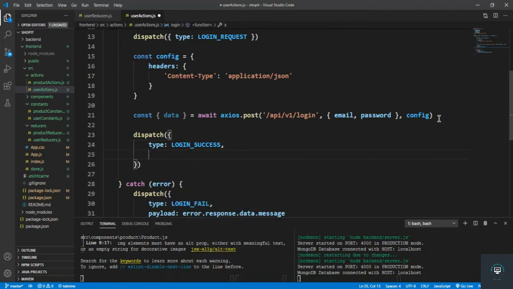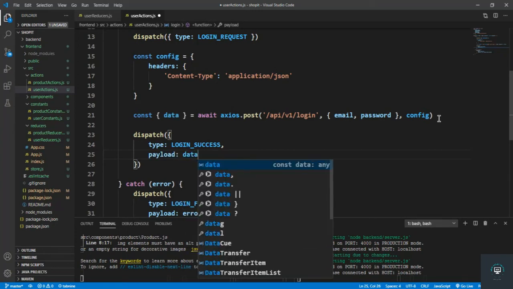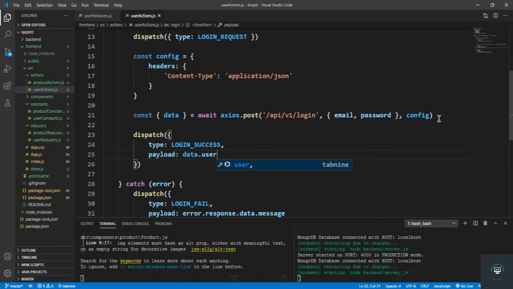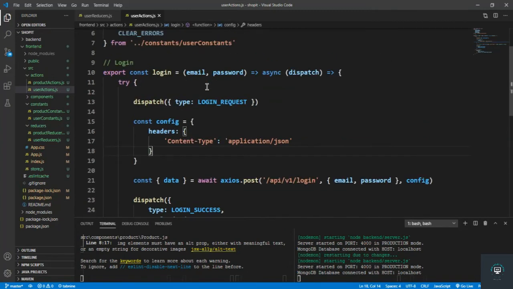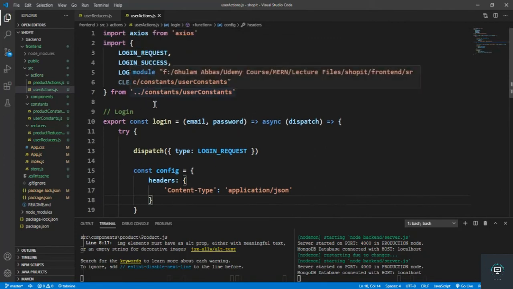And then the payload is going to be the data.user. Simply save it. Alright, so now we are also done with this login function. Alright, so in my next video I will design my login screen and send the request to the backend and log in our user.